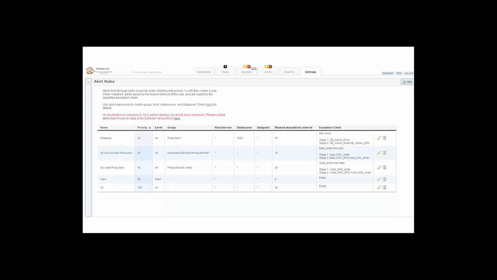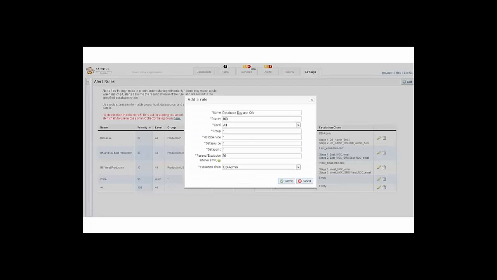So this, again, does not mean that the QA and dev alerts should be totally ignored. So let's say the database team does want to know about the SQL-related events that happen in those dev and QA groups, but they don't want to be woken up in the middle of the night about it. So what we can do in that case is add another rule, and this is going to be specifically for database, dev, and QA environments.